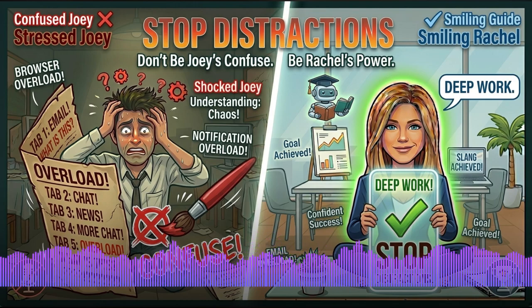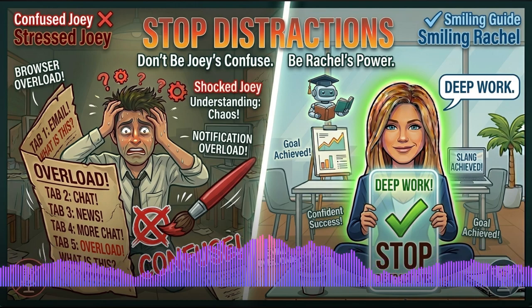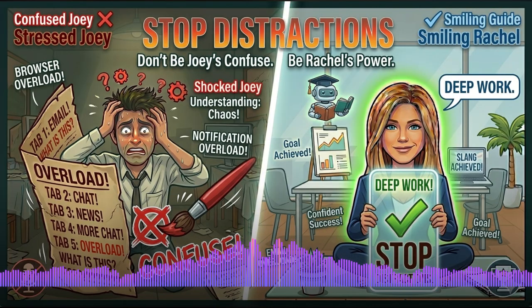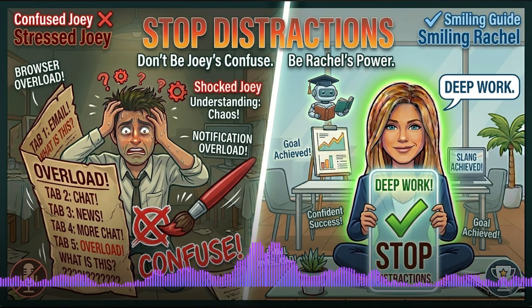Deep work, Rachel. I try to focus. I really do. But then I get a notification on my phone, then an email from my boss, then a cat video on TikTok. Before I know it, 2 hours are gone and I haven't written a single line of code. I'm a procrastinator. A procrastinator is someone who puts off doing important things.